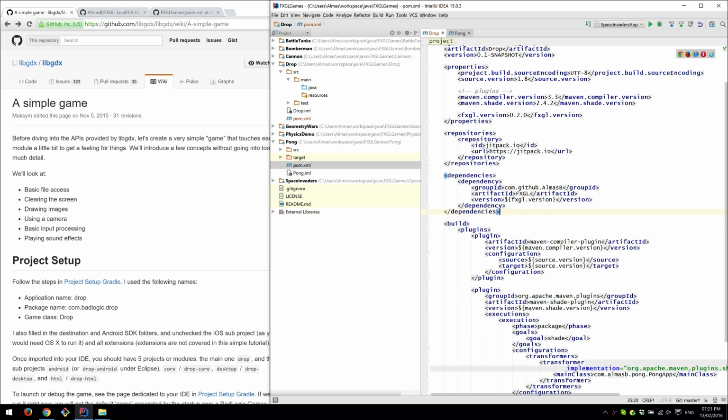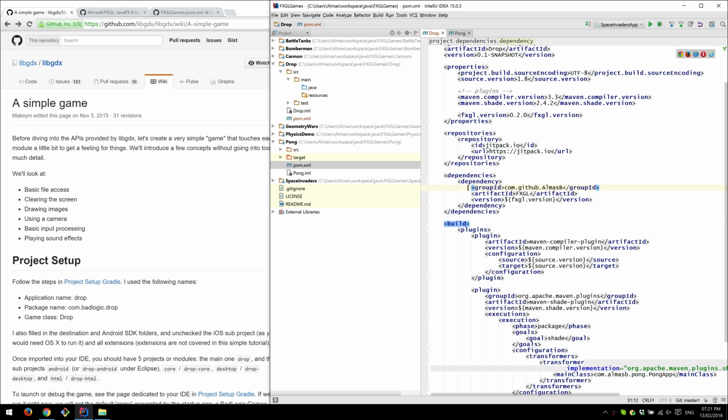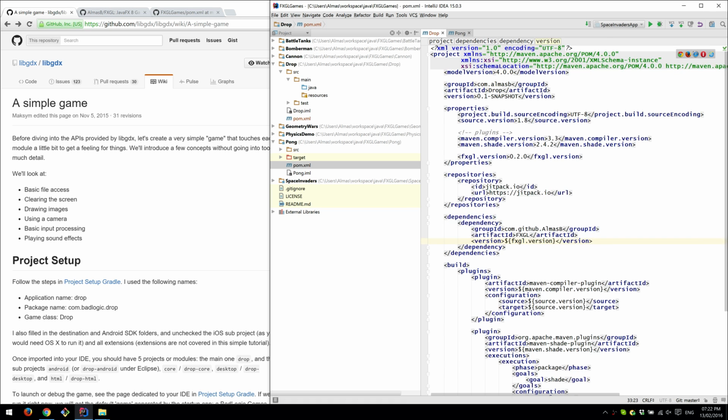So the stuff that actually gets FXGL into your project is that bit. So you specify the repositories, which is Jitpack. So this is where we can easily get code from GitHub. So it gets compiled there and then gets sent to you to be included in your Maven project. And this is the dependency. And this is the name of the group, which is essentially my repo username. This is the name of the library that you're downloading, which is FXGL. And the version is 0.2.0.